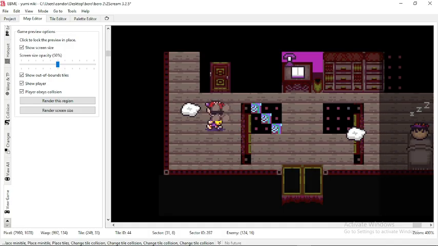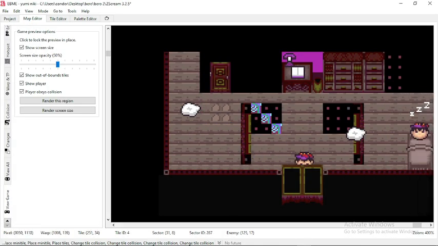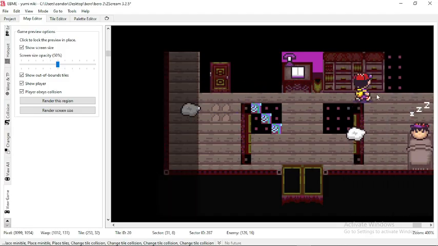Now the circles are on top of Ness. As you can see right here, you can do this for cool effects, or just to make a perspective thing. You know what I mean?